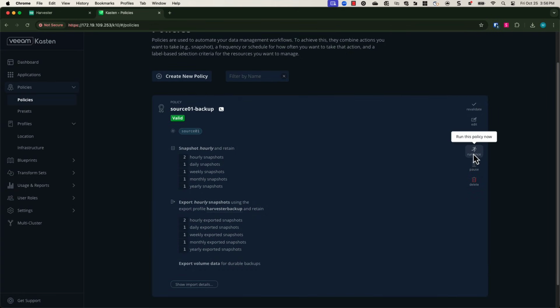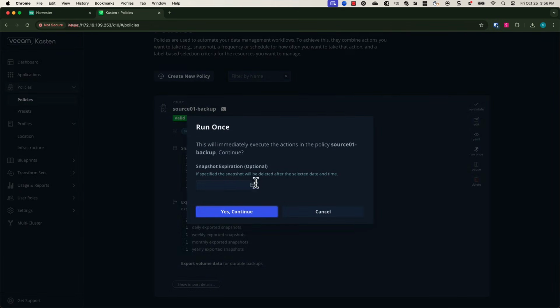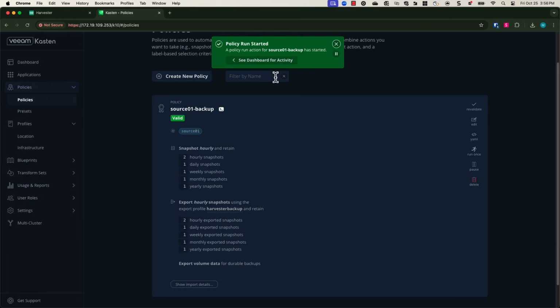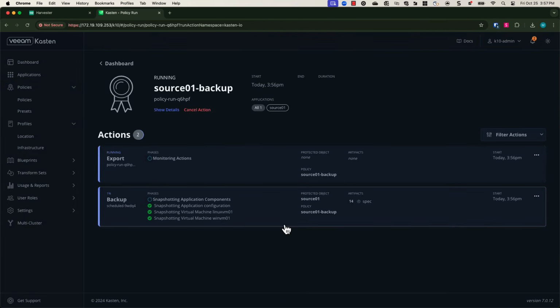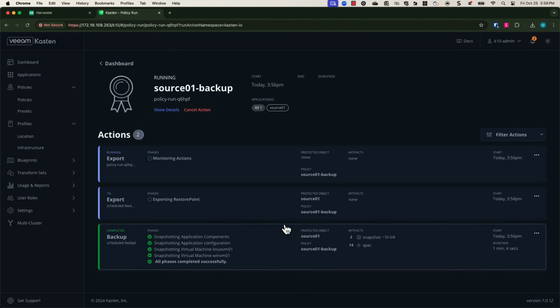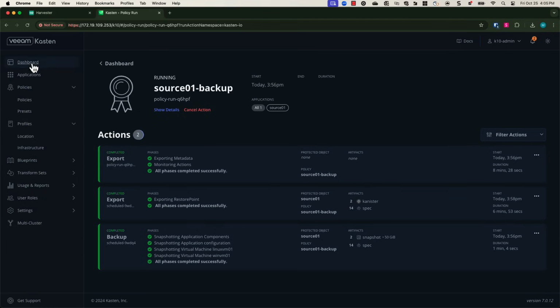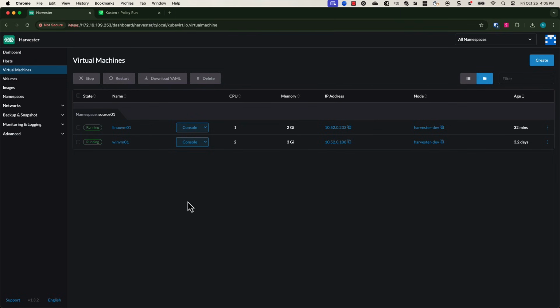I'll now run my policy. I'll specify a snapshot expiration so the snapshot does not live indefinitely on my cluster storage. Returning to the main dashboard, I can monitor the status of my backup job. We can see that our backup job is completed successfully.